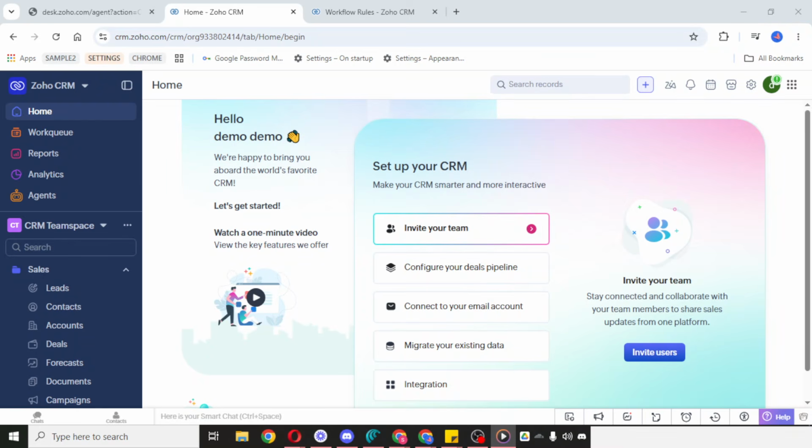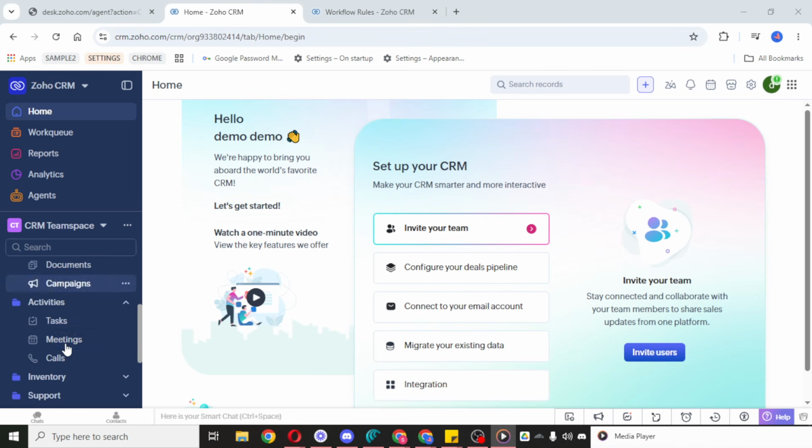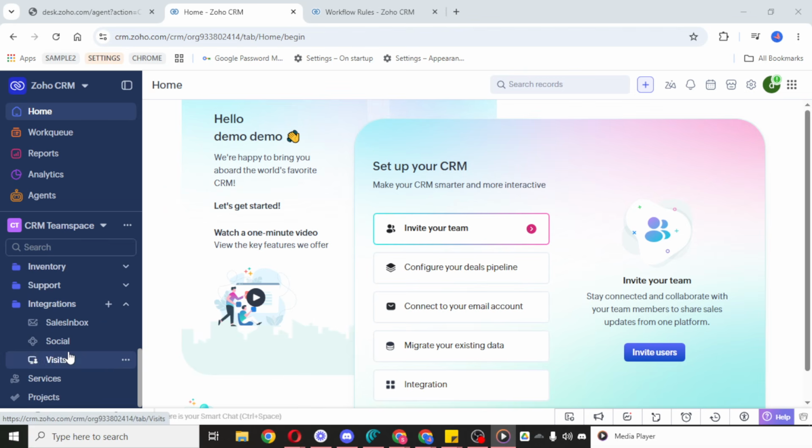On the left-hand panel, you'll find the main navigation menu, and this is where you'll go to manage different parts of your CRM, including your tasks. From the left panel, click on Tasks. This will take you to the task management area, where you can view existing tasks and create new ones.